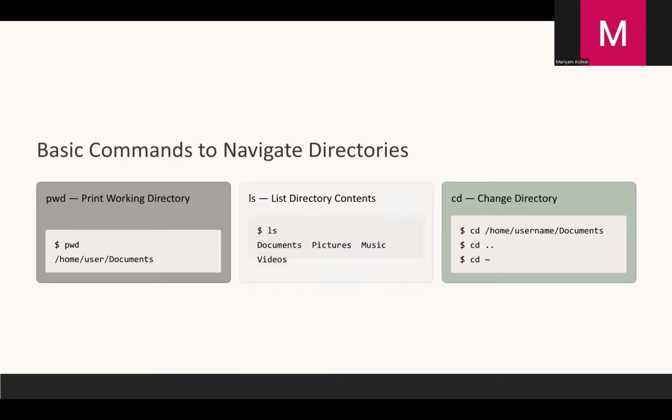Then basic commands to navigate directories. You need to master these essential commands and then you will navigate like a pro. These are the fundamental tools for exploring and managing your file system from the command line. Here is one of them, pwd, which means print working directory. It shows your current location in the directory structure. For example, you have on your screens $pwd and then slash home slash user slash documents. Think of it as asking where am I? It prints the full path to your current directory.